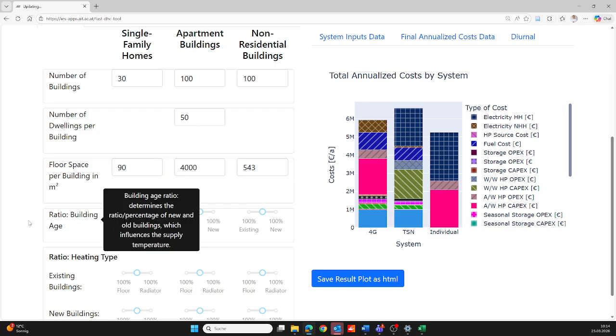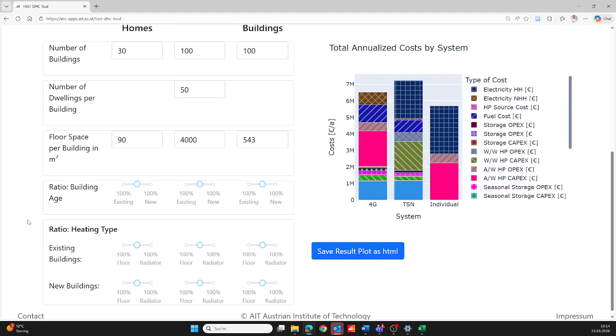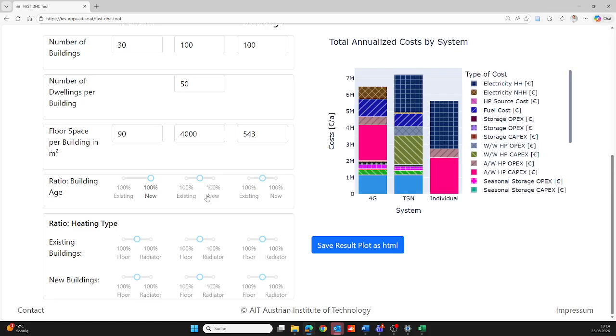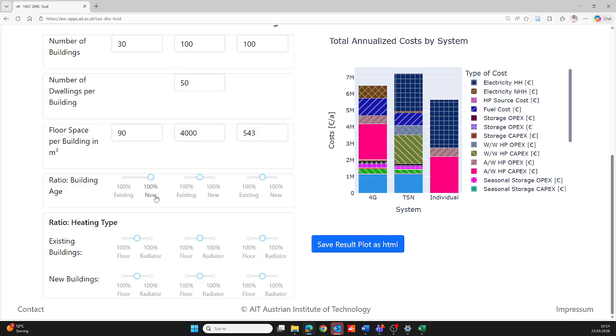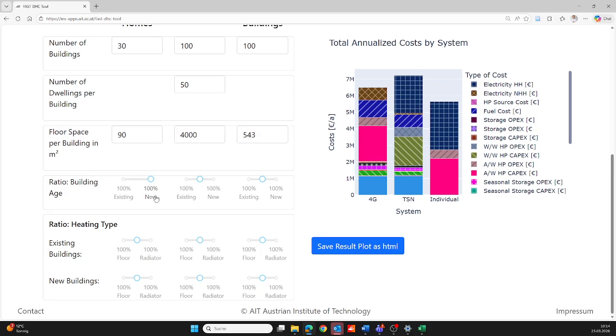And then we have the ratio of the buildings based on existing and new, so we can just put in if it's all existing or if it's all new. Same goes for apartment buildings and non-residential buildings. This is based on the tabular database and grouped before 2000 as existing and after 2000 as new. So this is a simplified version.